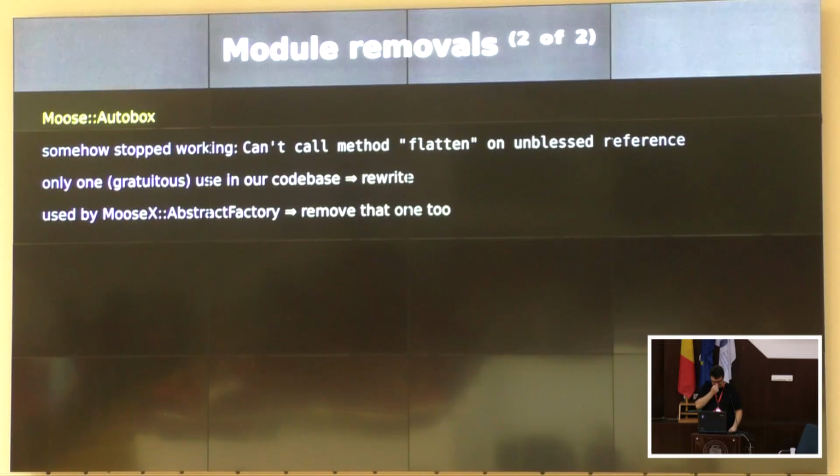And then it turned out the module was still pulled in by MooseX abstract factory, which we also used only in one place. So I rewrote that. It grew from 2 lines to like 12 lines. But in exchange, I was able to remove another 7-line module or so, some kind of role. So that was worth it. We just completely dropped that dependency on Moose Autobox and Autobox.